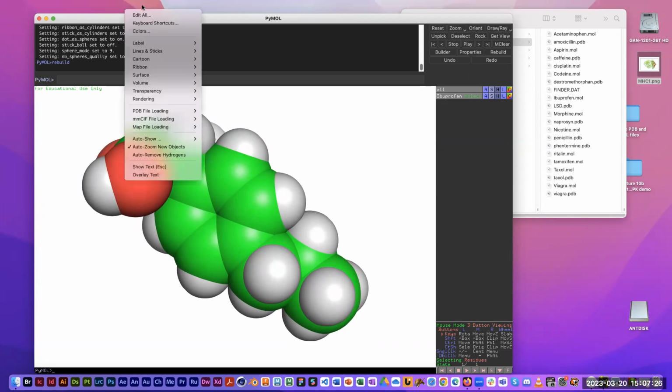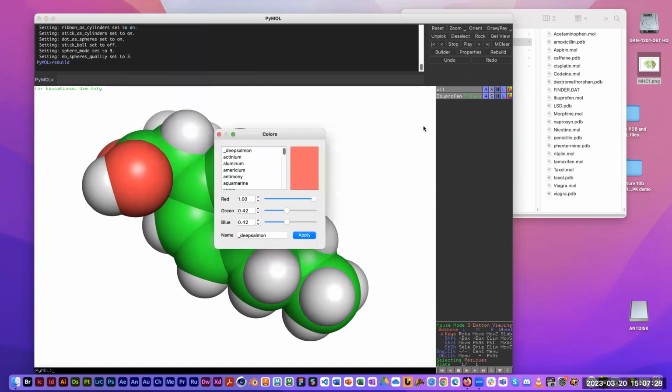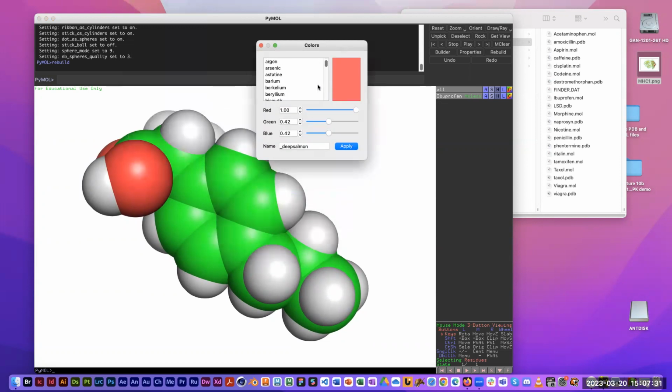Let me go ahead and change the color of those carbons, and hopefully it'll actually work this time. Process of closing, there we go.